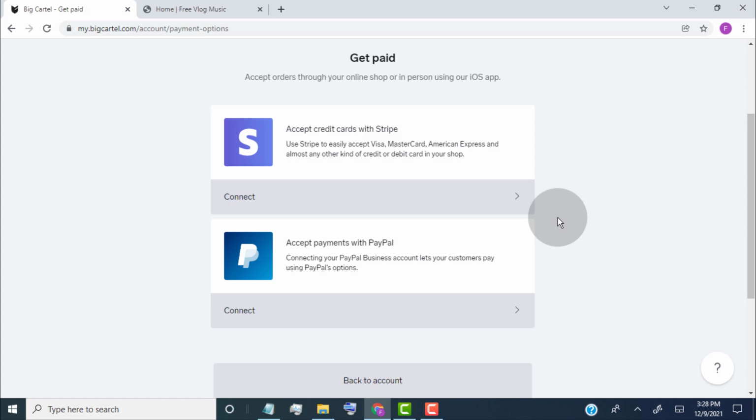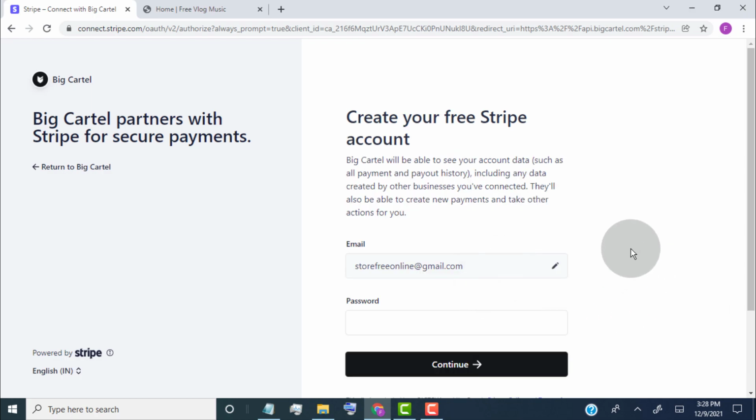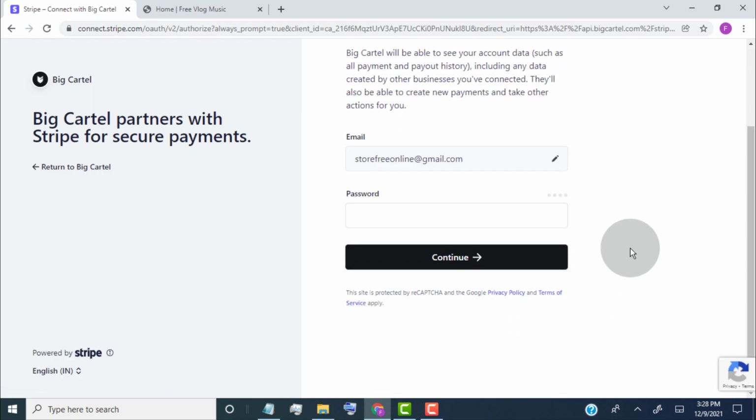Now we are going to connect both payment options to our store. First, we connect Stripe account to accept credit and debit card. Now click on Connect with Stripe account. Now we are on the Stripe sign up page. Simply click on Continue. Now add a password for your Stripe account. Click on Continue.